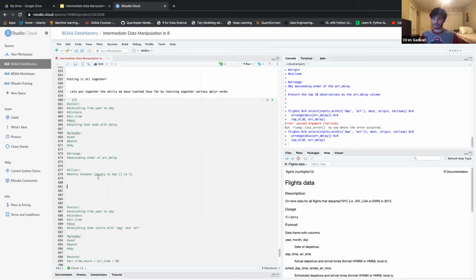So let's do the first one. Let's select from the flights data set. So let's do flights, right? And this is why I emphasize using this pipe operator and not just doing it the hard way, because it makes the computations a lot easier. So we're going to select everything.